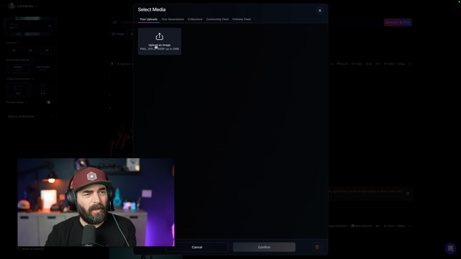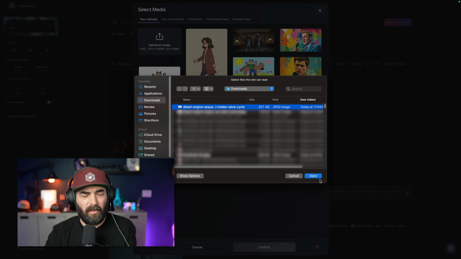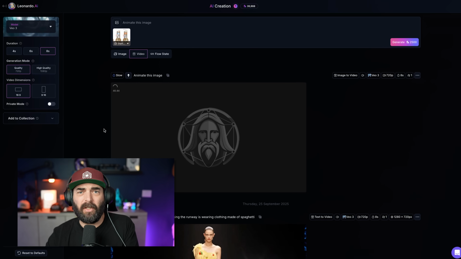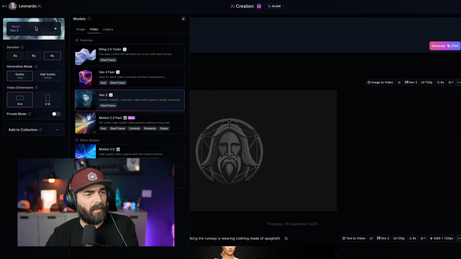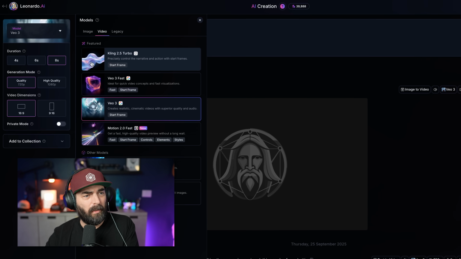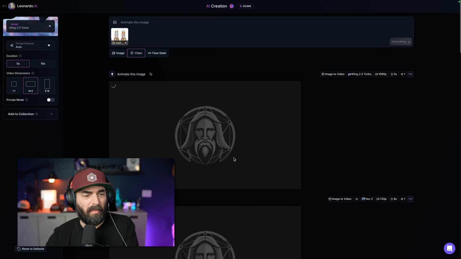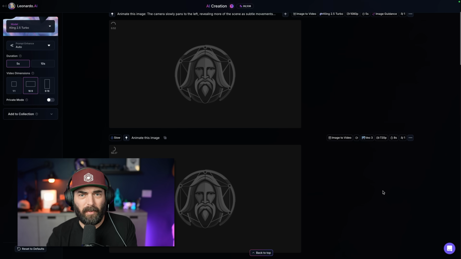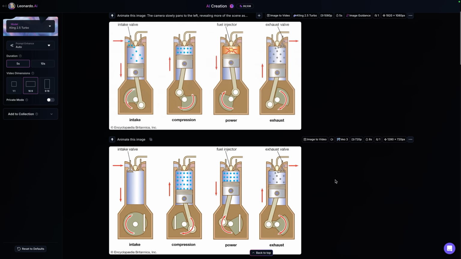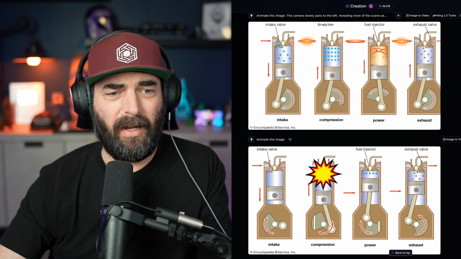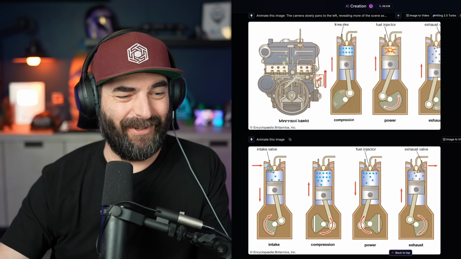We'll select a start frame, pull in the image that we just found, and just for fun, let's have it generate with the Kling model as well. I'll use Kling 2.5 Turbo, and we'll generate with that model. See which one does it better. And well, here's the two sets of visuals that I got. Neither of them are very good.